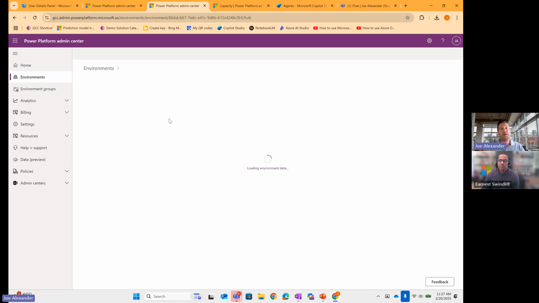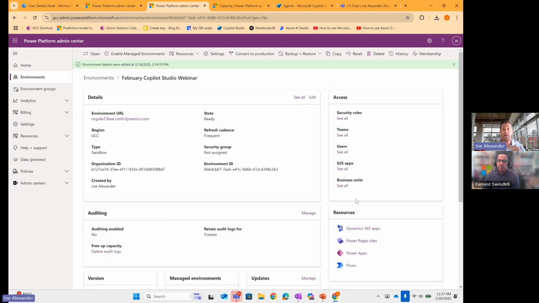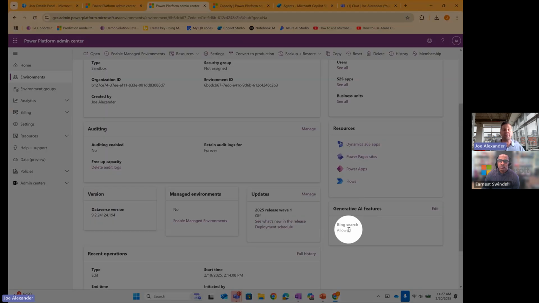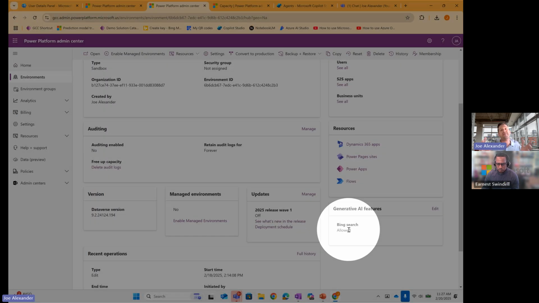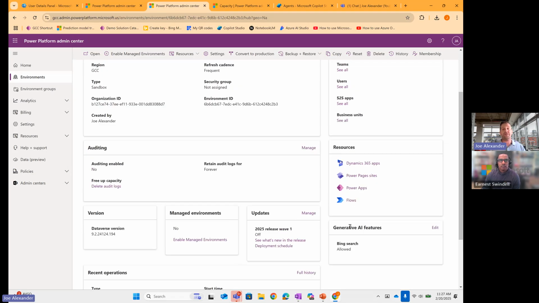And there's two things I want to point out here specifically as it relates to our session today. One, I come down here, you'll notice that I have my generative AI features, or I have allowed my Bing search, right? So in addition to the tenant settings, again, at the environment level, we have to ensure that we are enabling the generative AI features.